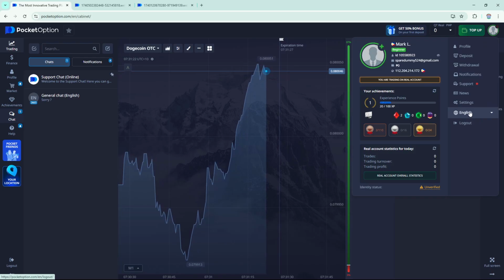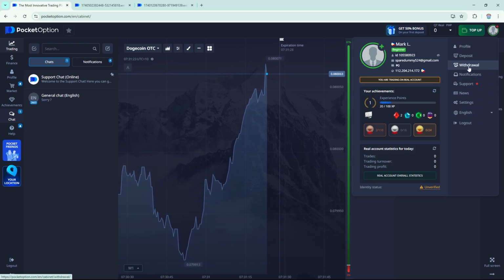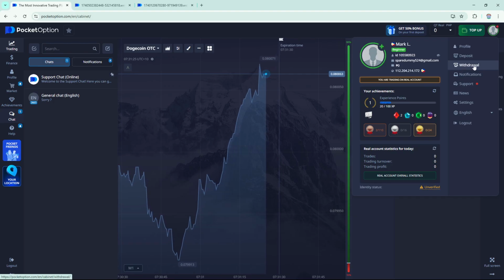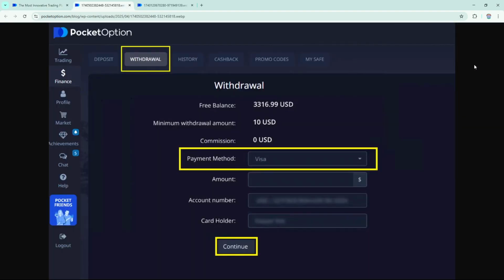From the available options, you'll want to select the withdrawal option. This will take you to a dedicated page designed for managing your financial transactions. Here, you'll find an overview of your current account balance, providing you with the essential details needed to proceed with your transaction. Additionally, the page will clearly indicate the minimum withdrawal amount, ensuring you know how much you need to have in your account to make a transaction possible.